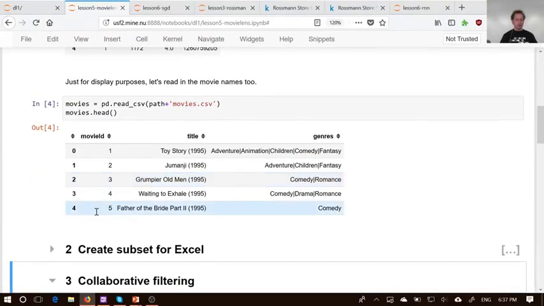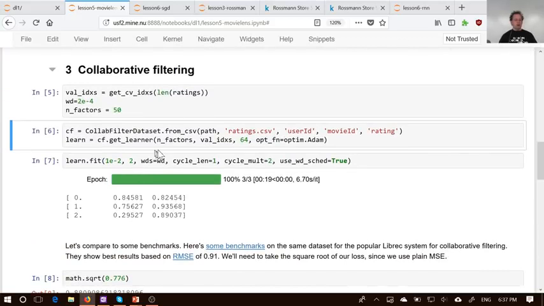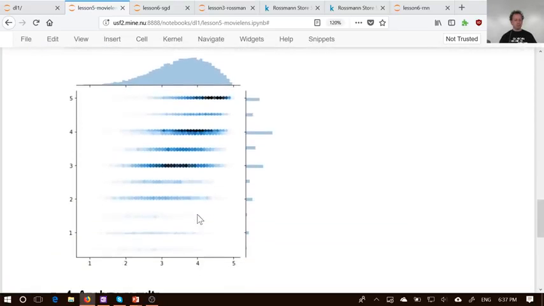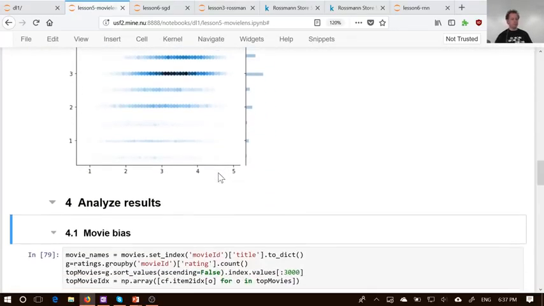So let's take a look. We're going to start with the model we built here, where we just used that FastAI library, collab filter dataset from CSV, and then that .getLearner, and then we fitted it in 3 epochs, 19 seconds. We got a pretty good result. So what we can now do is analyze that model.